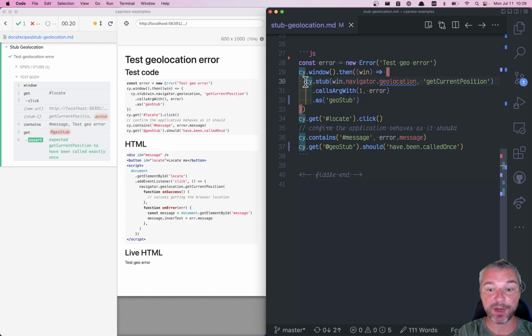So we're stubbing the method. And when the application calls that stub, it will pass on the second position a callback function, and we're going to call it with our test error. And we'll confirm that it was actually used and that the application is showing the right message in the user interface.